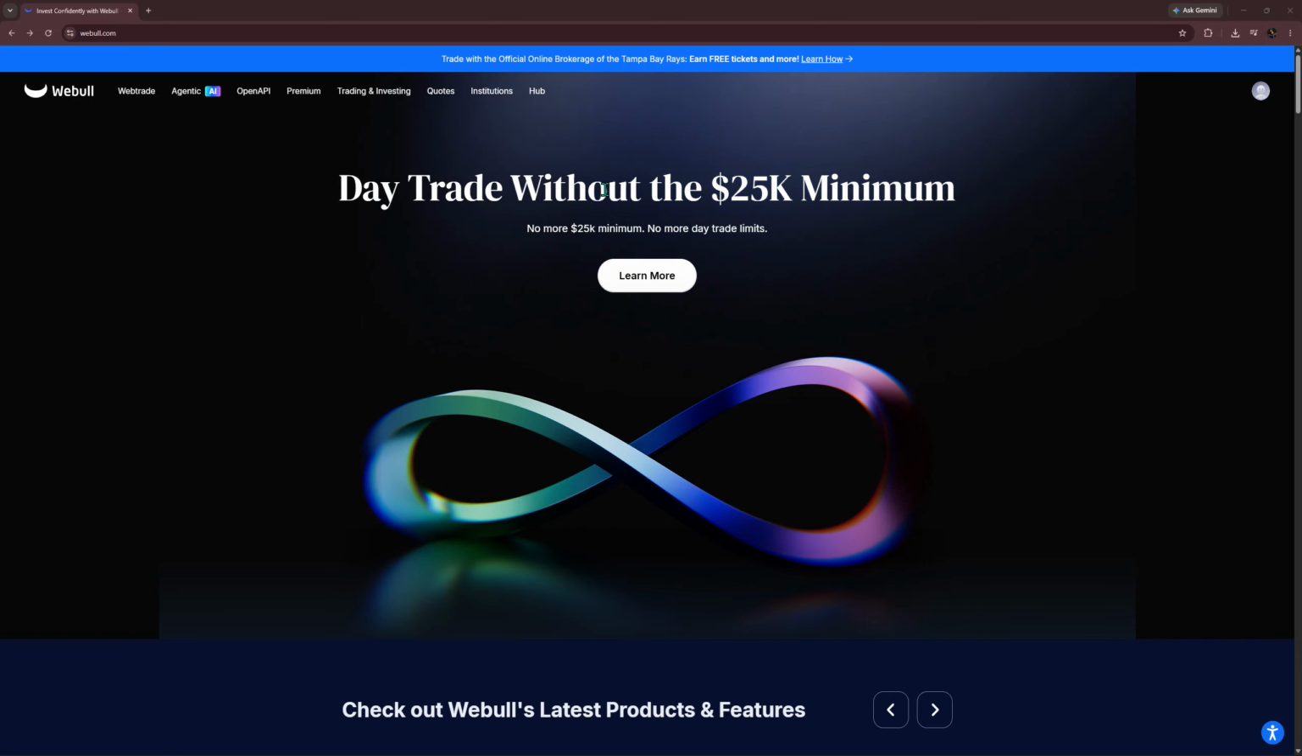To begin, you'll want to open your Webull account. If you haven't signed in yet, make sure to do so using your credentials. Once you're logged in, you'll find yourself on the main dashboard. This is where you can access various features and tools that Webull offers, but today we'll focus on getting to your stocks. Next, direct your attention to the top left corner of the dashboard.